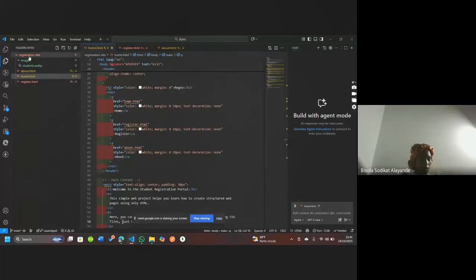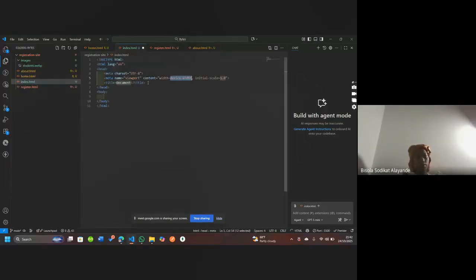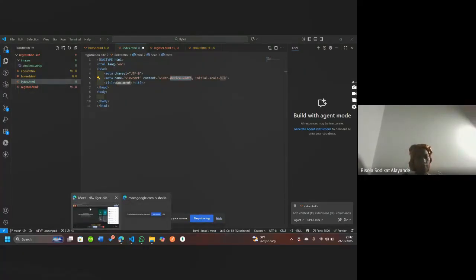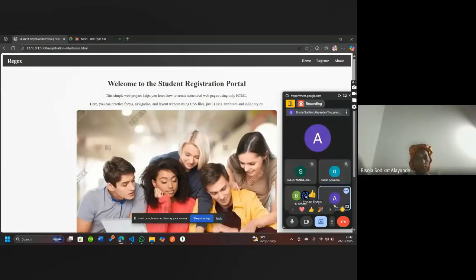Let me just make a new one. Can you guys see my screen? Okay. So the first thing is the nav bar. We have a nav bar. We have a header. We have a main. We have a footer, guys. So inside the header is now where we have them.